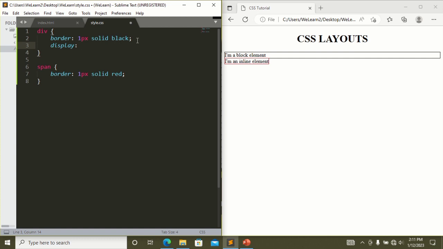If you want to know the difference between a block element and an inline element, you can check that in the HTML tutorial. We have that covered in one of the chapters. The link will be in the description. So div is a block element.